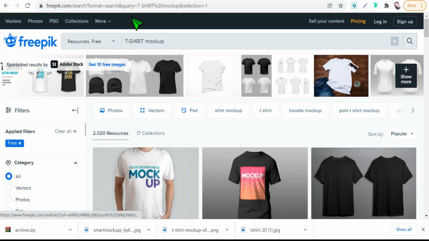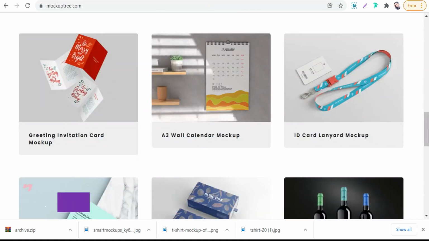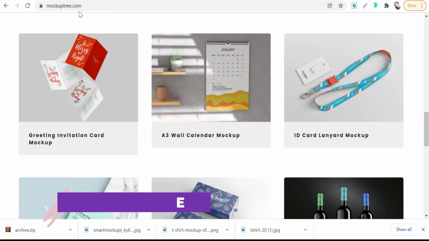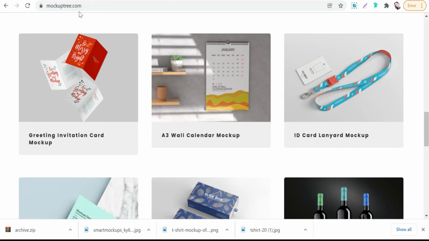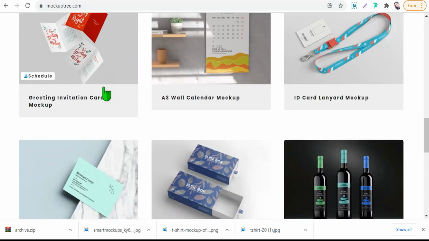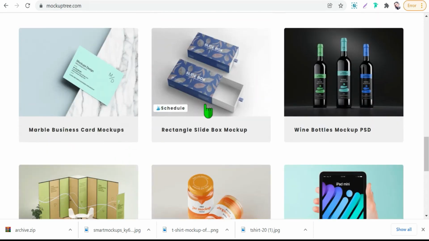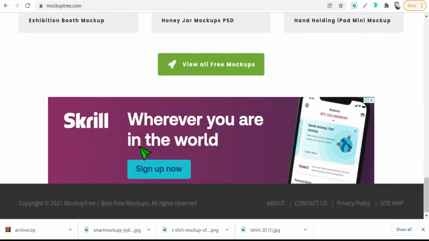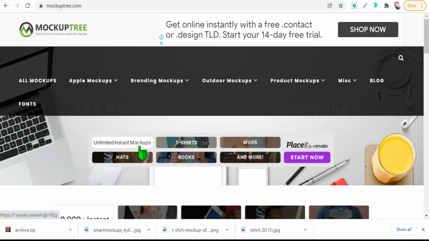And the next website, and the last one, is called mockuptree.com. It is the same as Freepik in providing PSD files of mockups. You'll find here mockups of puddles, t-shirts, hoodies, cars, magazines, and so on. And here you reach the end of the video.